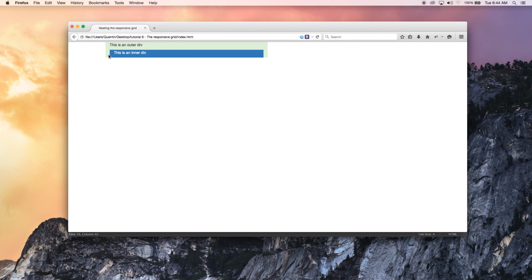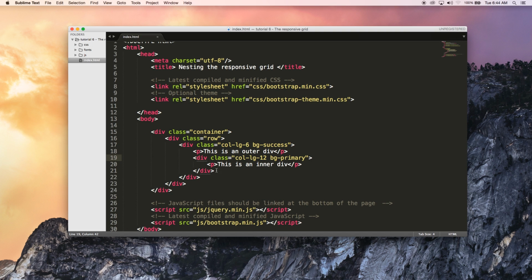And you can see that now we have the blue div taking up as much space as it can of its parent. Now the problem is we do have this little margin over here, and that's what happens whenever you nest columns inside of columns. By default, we have that padding, or that margin. And if you want to get rid of that, it is actually quite easy.